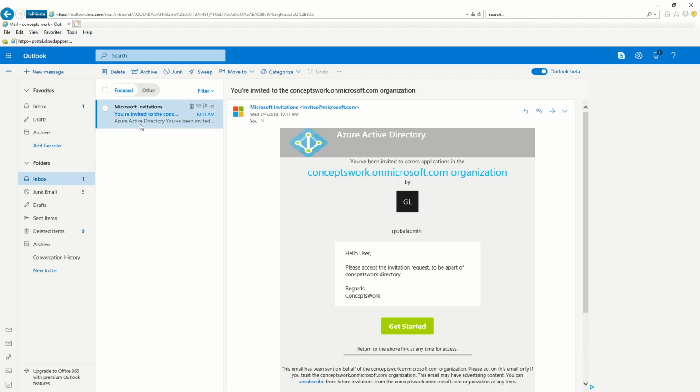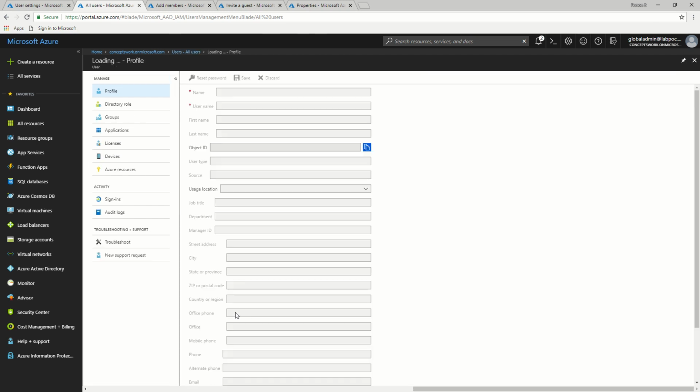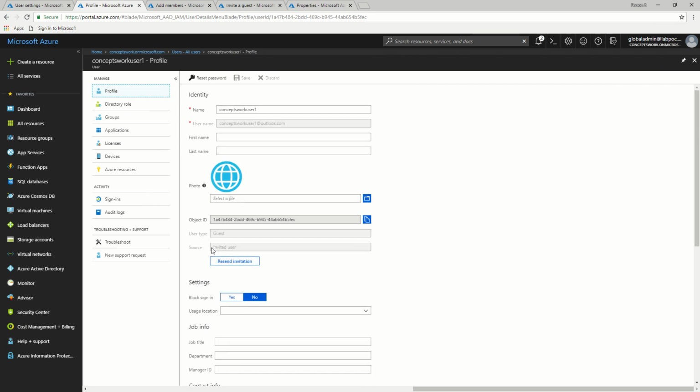And yes, there is an invitation available. Now I'm going to click on get started so that I can see how this user gets added. But before that, I would like to show you something: the moment you send an invitation request to one of your users, you can navigate to that particular user, click on source, and check the source property, and here it will say invited user.